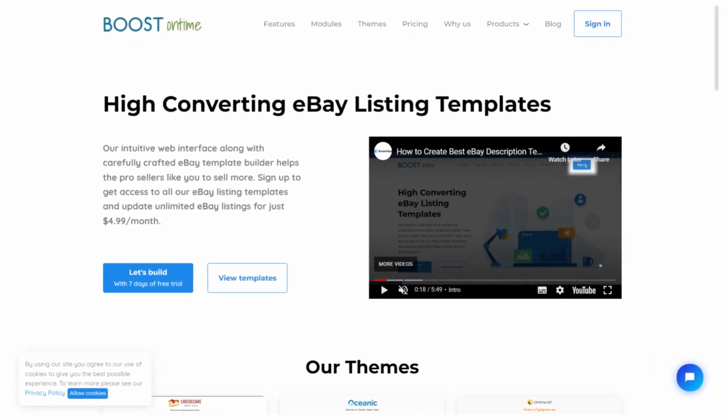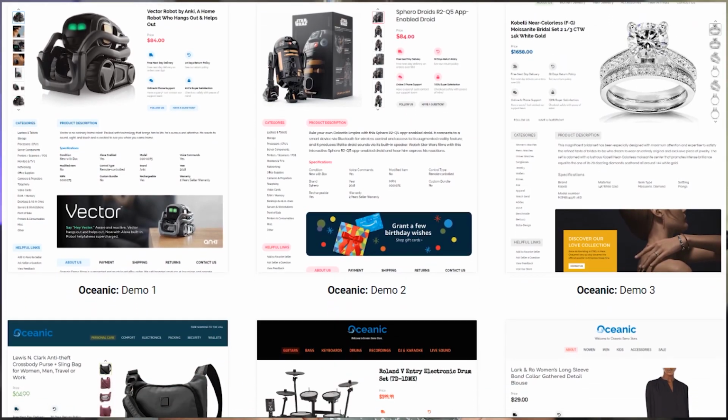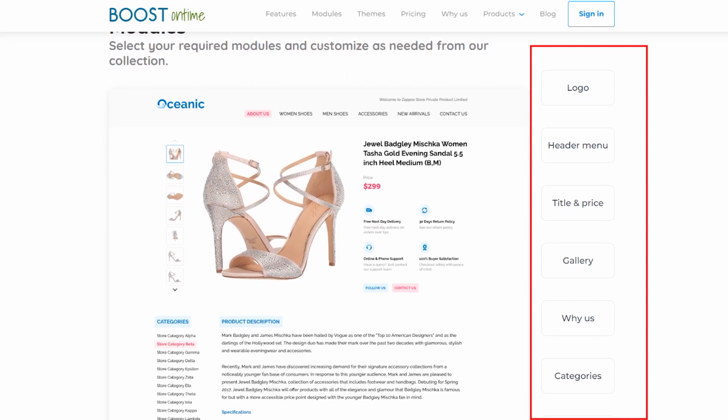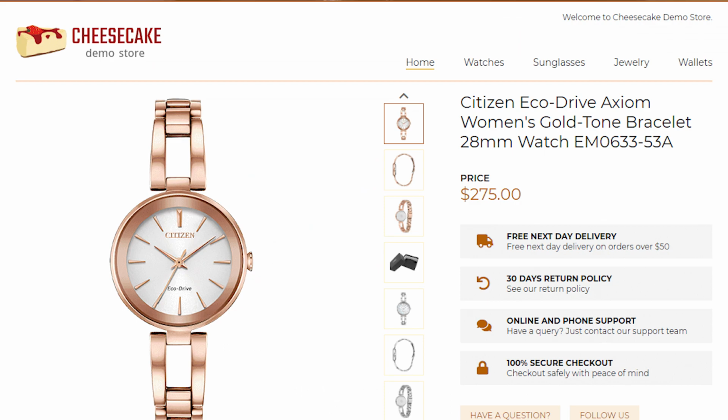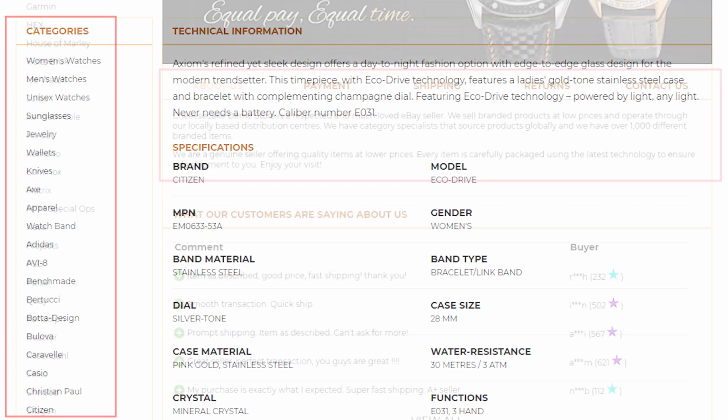Let me give you an example of one of the best eBay template builders called Boostontime. Wait, is it one of the best or is it the best? Well, we'll get to know it very shortly. Boostontime template builder has a huge number of mobile responsive themes and modules. And what's the best about it is that it also represents everything about your store, and you can set it up with just a few clicks very easily without any hassle.